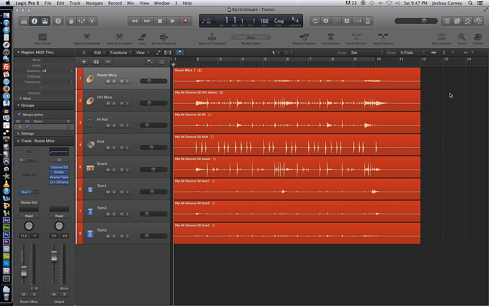One of the main functions of setting up a group is it allows you to edit multiple regions simultaneously, but you don't have to drag over all of the regions to edit them. So for instance, if I wanted to trim a whole series of regions in a group, I would only have to trim one of them and all of them would end up being trimmed.